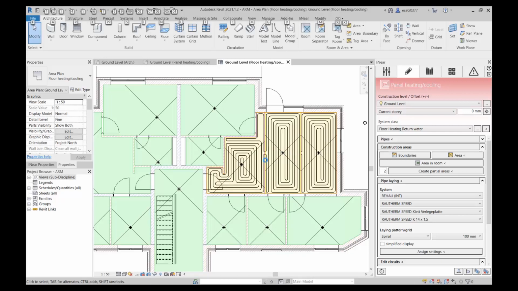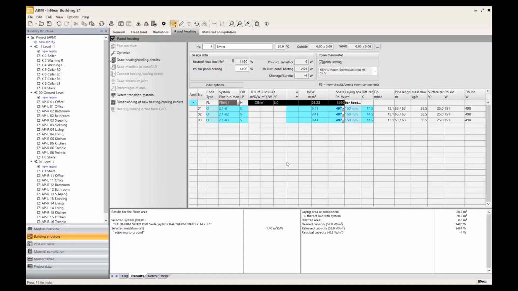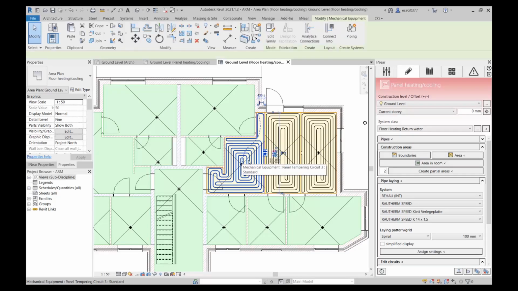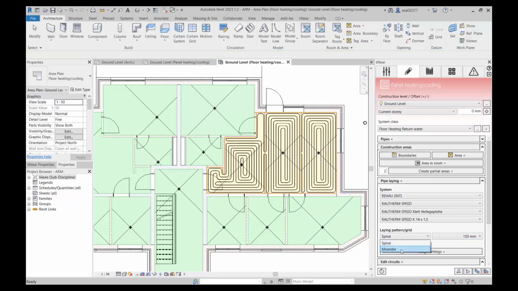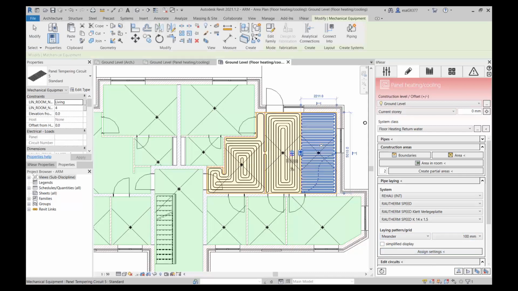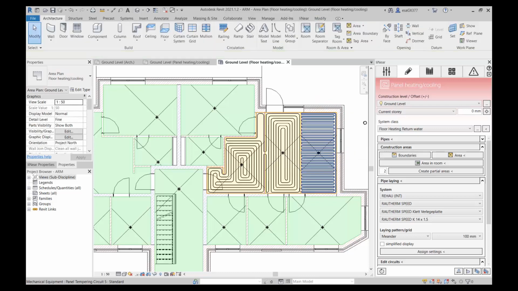As you see, these three circuits are implemented. And now their colors also turn to blue. We go back to the CAD and we can see these circuits are implemented. And if we want to change the laying pattern or the pipe spacing, we can just change this and assign settings to the selected circuit, and as you see, it is changed.